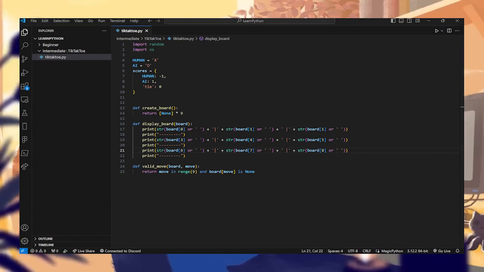Now finally, the valid move function. It defines the function to check if a player's chosen move is valid. So, for example, move in range 9 ensures a move is a number between 0 and 8. The board move is none checks if the corresponding square on the board is empty.